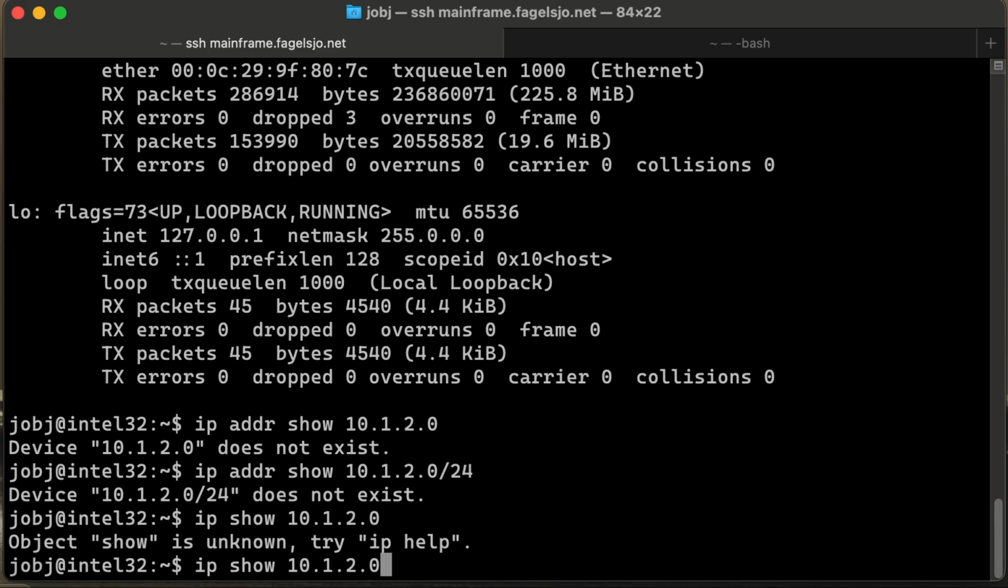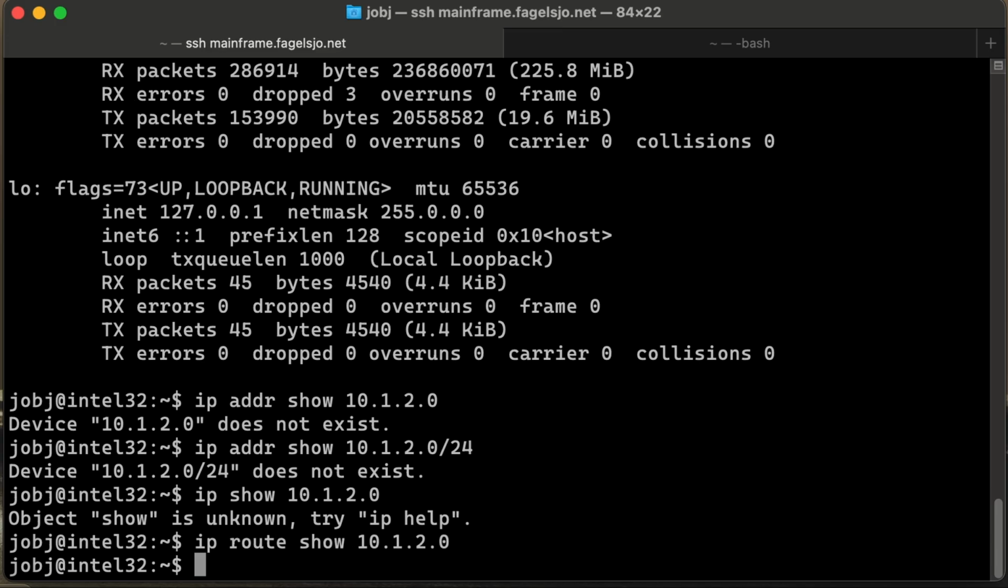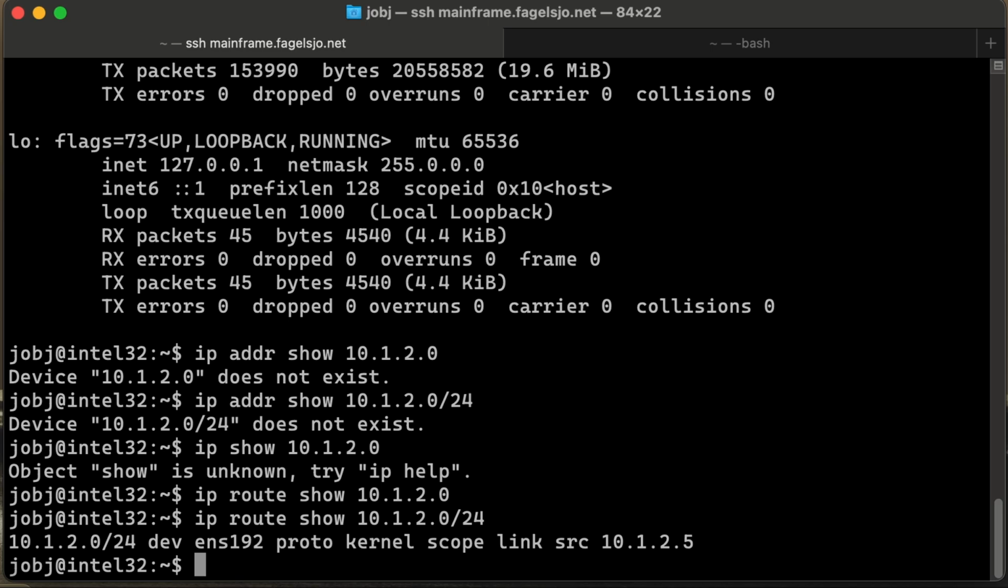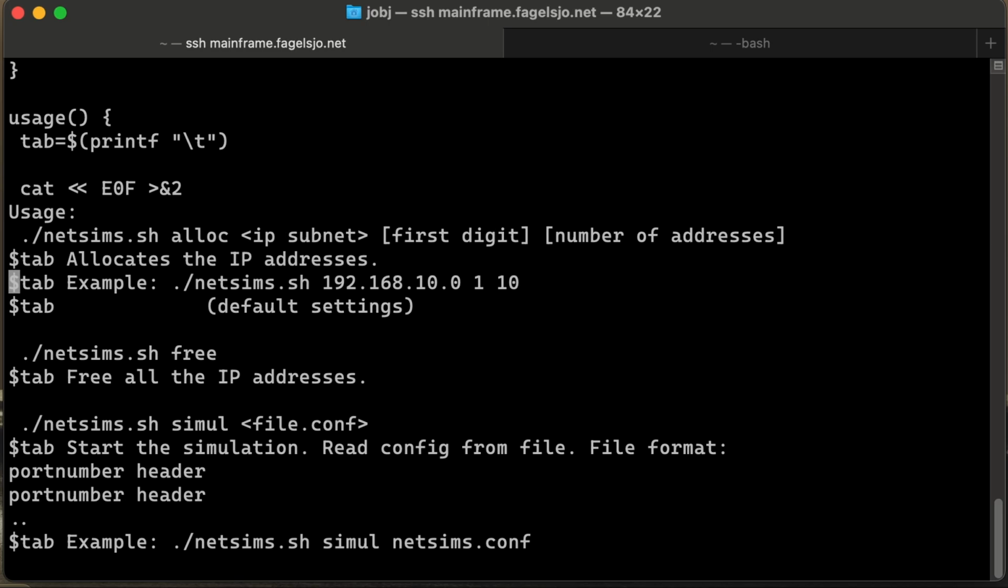I thought this was right. IP address, no, ip route show. Okay, we do need the CIDR as well. So let's edit this. IP subnet / CIDR, and the CIDR is the size of the network.